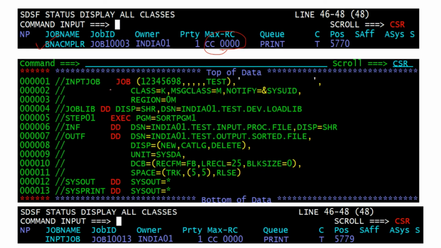And for that, I have written the input procedure job, like this is the job. And here I have given the load library, and then I am using the sort pgm1. This is my sort program. And in this I am using the input file and output file. The input file contains the unsorted records, and the output file contains the sorted records.